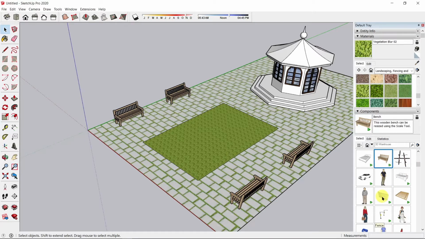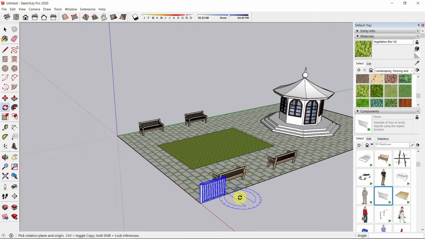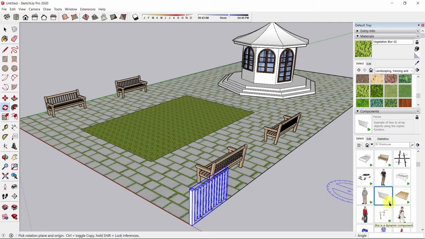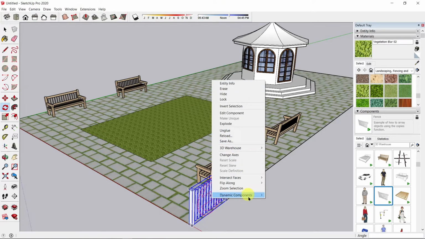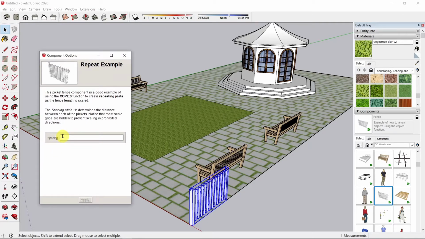Okay, there's a little fence maybe I can put in to define my plaza. How about I put it right here and rotate it along this axis. So you see it's also a dynamic component. Let's right click to see what the options are. Okay, the spacing can be changed. So I'm going to change it to a little bit bigger. Maybe 12. Okay, 6.